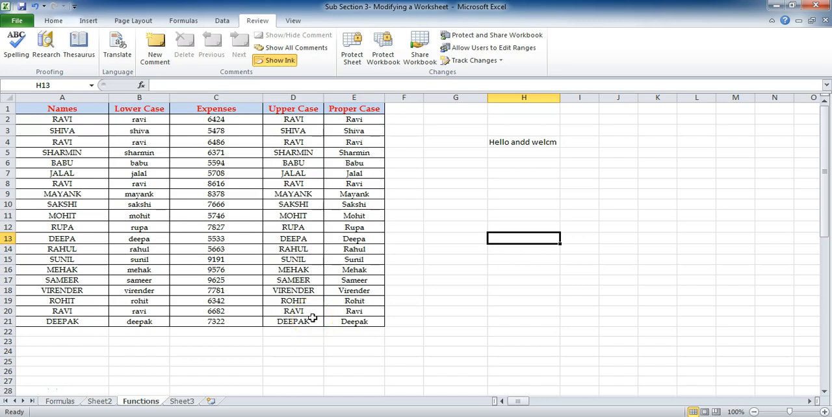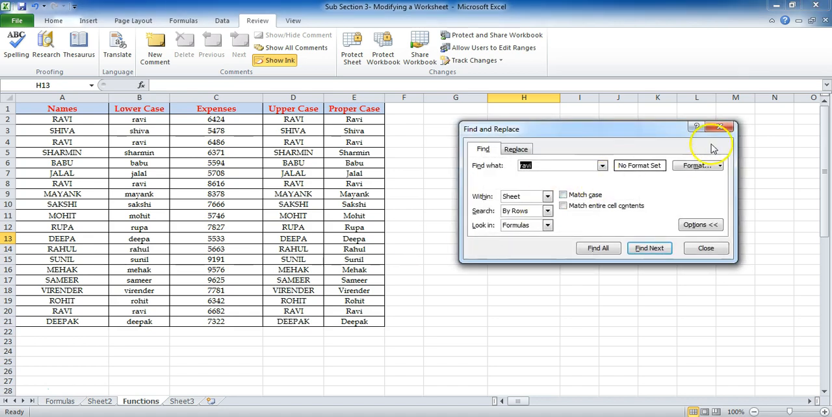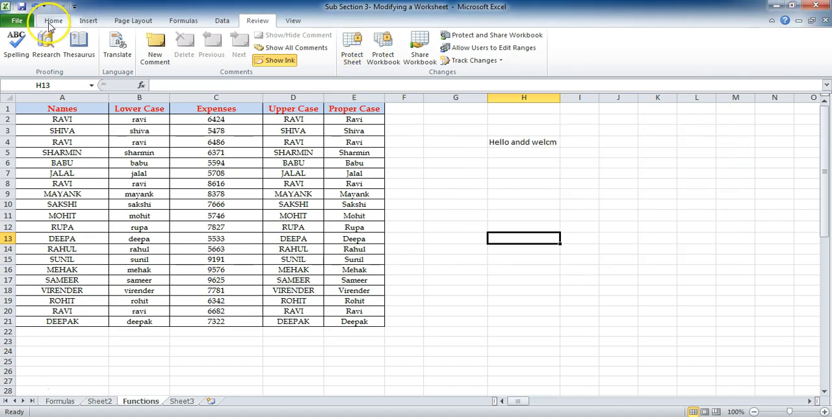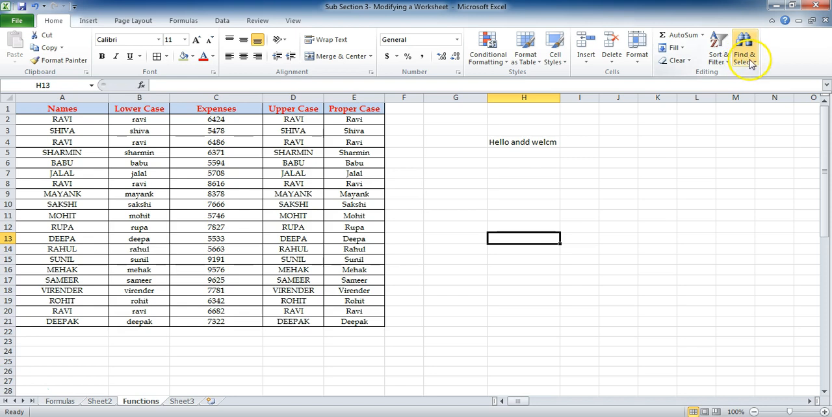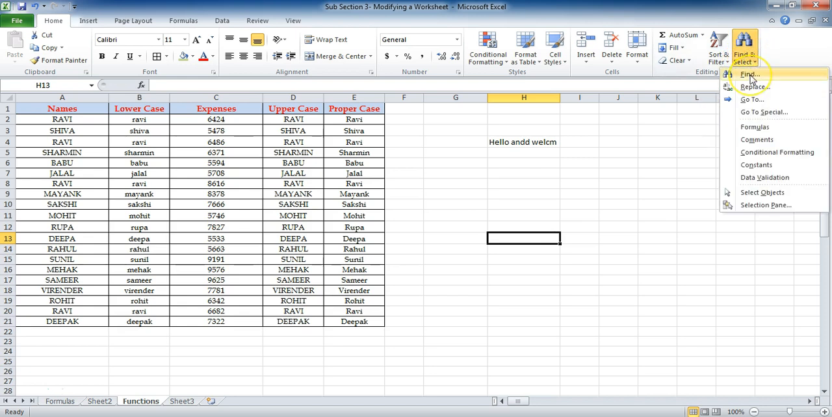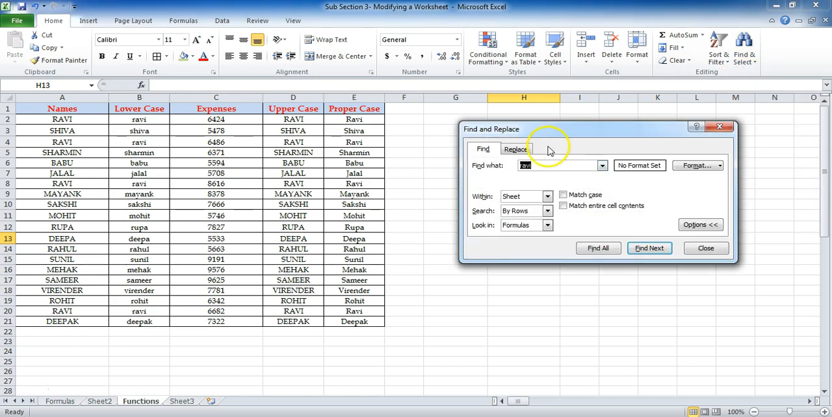Sometimes we come across the need of searching data in Excel. For example, in this case, if I want to search the name Ravi, we can press Ctrl F, which is a shortcut, or I can go to Home, and on the right hand corner you can see Find and Select. I click on it, and you can see the Find function.